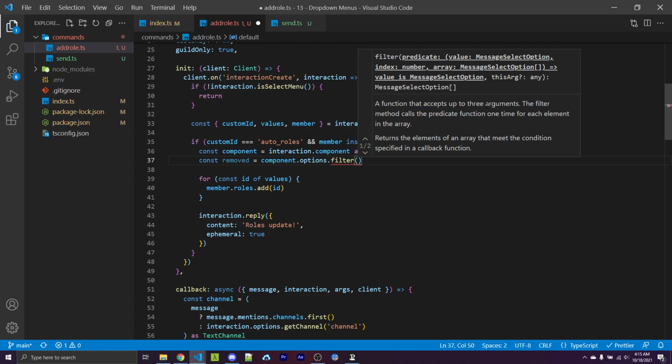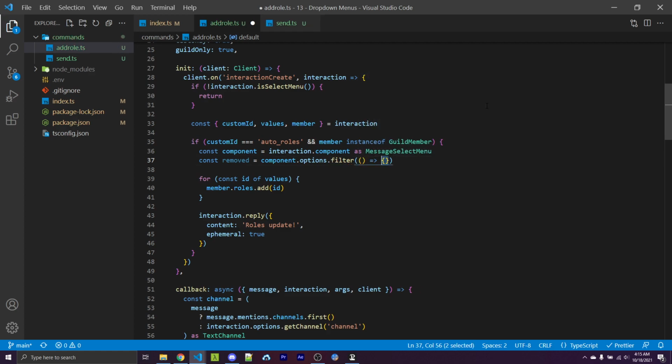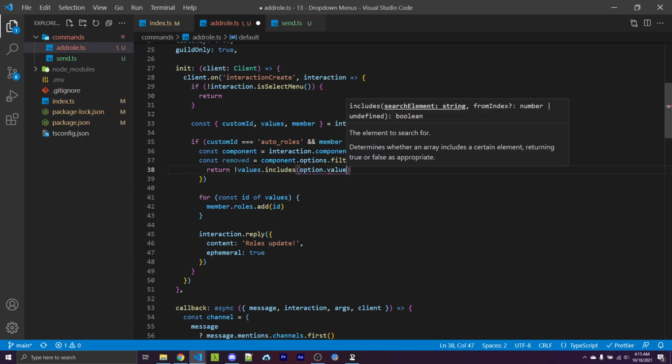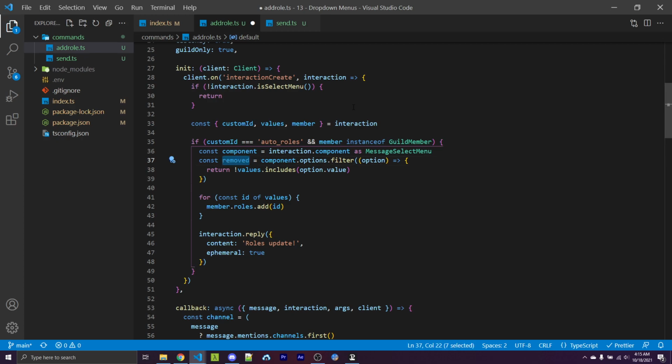component.options.filter. And within here, we can pass in our own arrow function. And this function here, we run for each individual option for this component. So I'm going to call this option here. And now this function should return true or false, depending on if we want this option to be added onto this removed array. So I'm going to return not values, which we destructured from interaction here. This is all of the selected values in the dropdown. So if not values.includes, we can pass in option.value. So now removed is going to be an array of all options that were deselected on the menu.